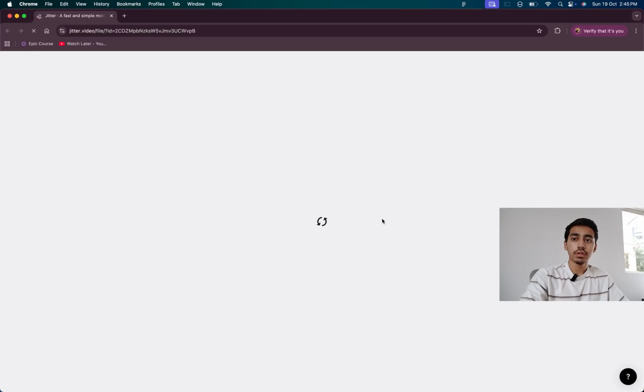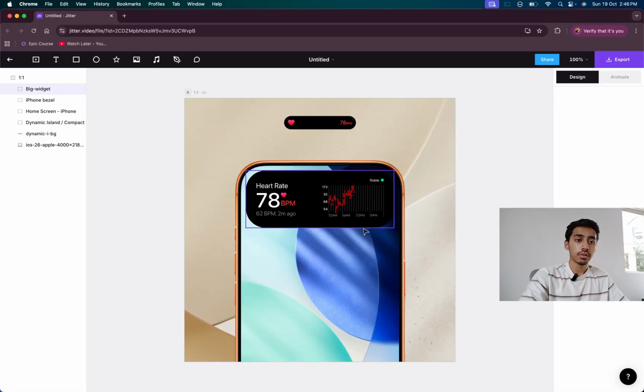It will take a minute to set everything up. The user interface of Jitter is quite similar to Figma actually. You'll get the gist of that in a minute. And here we have our Jitter workspace completely set up. I did not do anything manually. I just pressed the open in Jitter button and everything was imported right here.